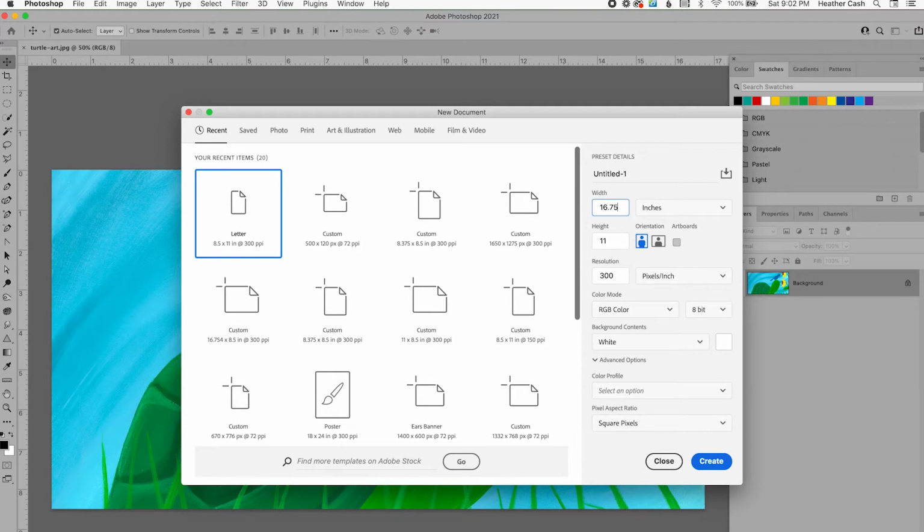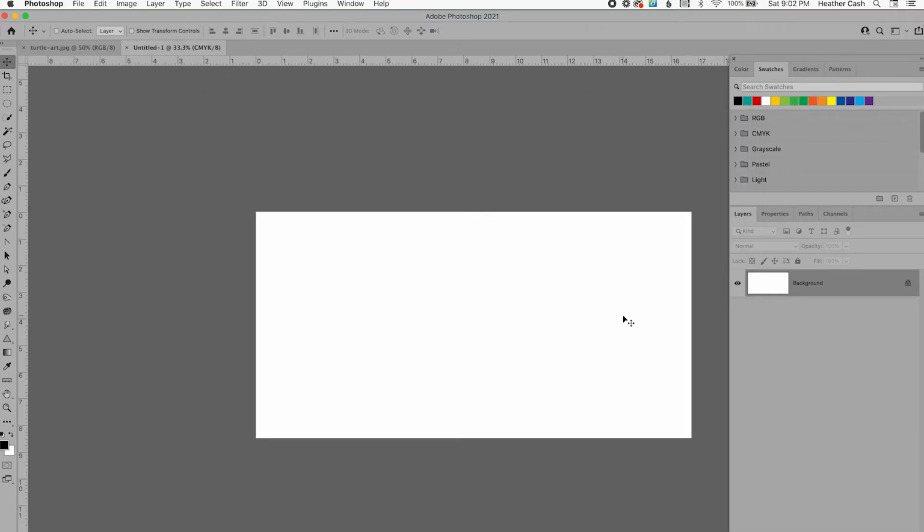wide. And then for the height, it said 8.5. So let's do 8.5 for the height. And we want to make sure it's 300 DPI. And our color mode, CMYK, since it's for print. And create. So this is our spread.